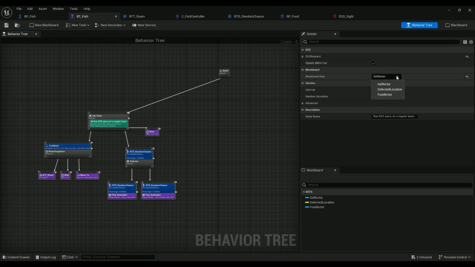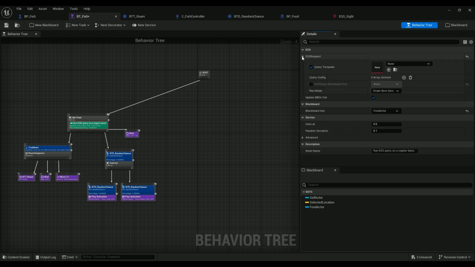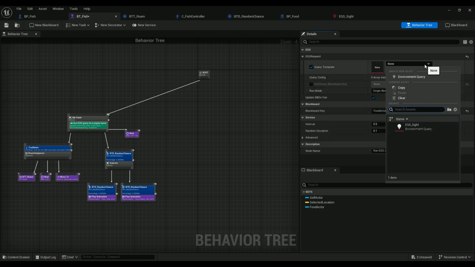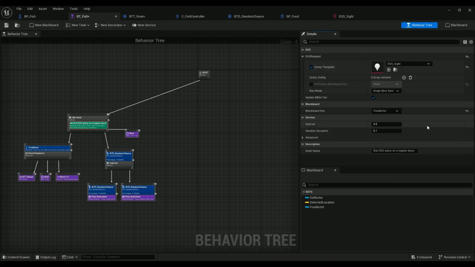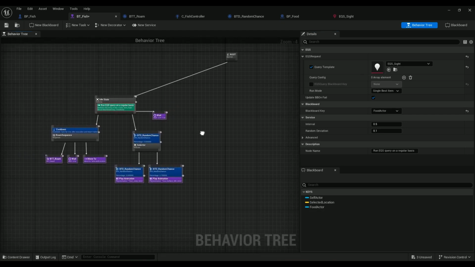In the Details section of our EQS, in the Blackboard key, select Food Actor. This will be the variable that the environment query will populate with the actor it finds that corresponds to the filters we added inside the query. In the EQS request, select our EQS task named EQS_sight. In run mode, you can filter the selected actor returned by the query. We will use single best item, but you can use single random item from best 5% or 25% if you have more food sources available and you want the animal to select one of them randomly.